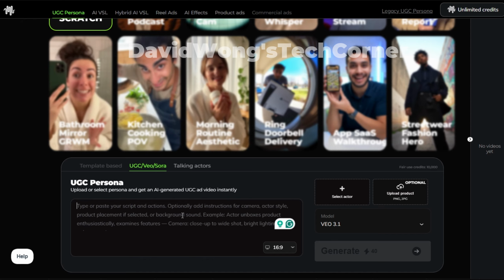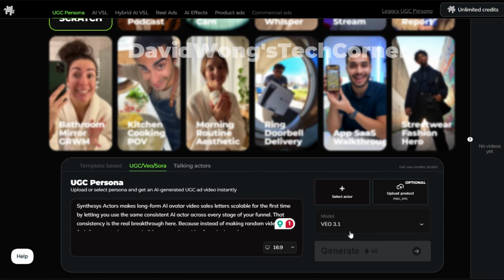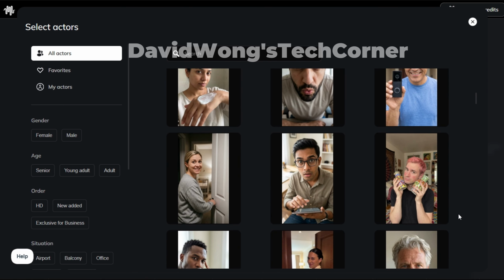Now look at the main panel in the middle. This is where you type or paste your script. You can also include simple actions and directions. For example, you can tell the actor to sound excited, to show a product, to react, or to speak like they are sharing a quick recommendation. You can even add basic camera instructions, like close-up at the start, then a wider shot, so it feels more realistic. On the right side, you click Select Actor if you have not picked one yet.